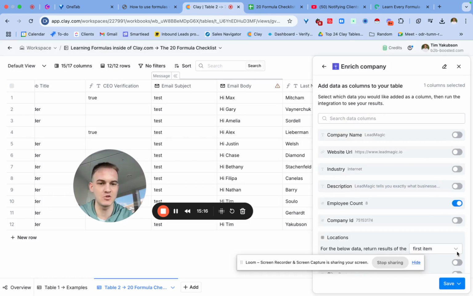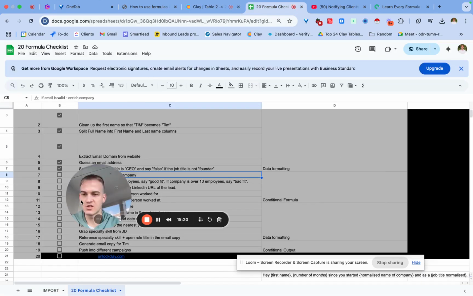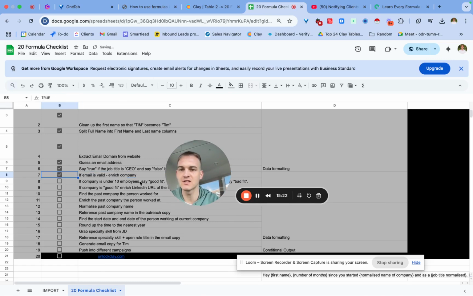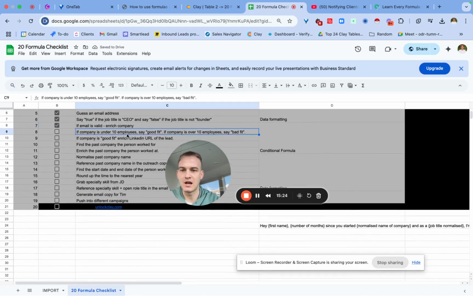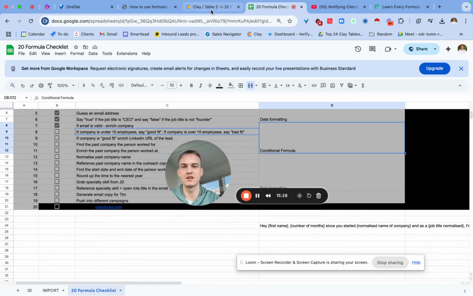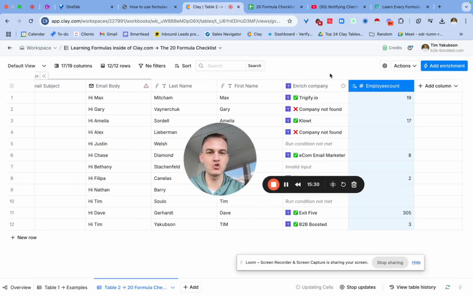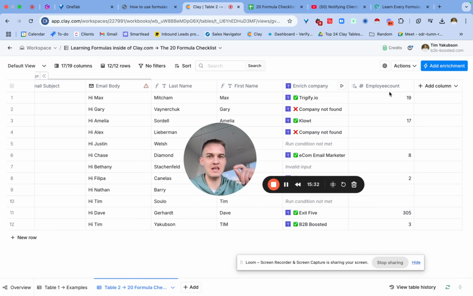And in this case, let's say we just want the employee count, we'll get all of this data anyways. So we can tick off this action of the if email is valid, enrich the company. And now this is where it gets quite fun. So this is where we start using conditional formulas. And once again, a quick reminder, the conditional formulas is basically you say, if the last output was this, then do this now, right? So we found the employee count for some of them.